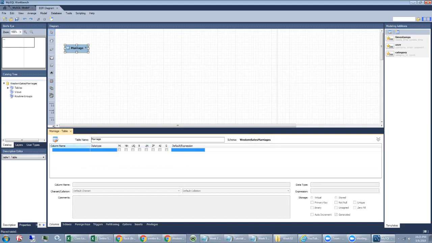For the column name here, we're going to go with an ID. Let's go with marriage ID. We're going to use that as our primary key. We're going to make sure it's not null, obviously, because we have to have a value. It needs to be unique. And we'll go ahead and let that be an auto-incrementing generated table value. All right.